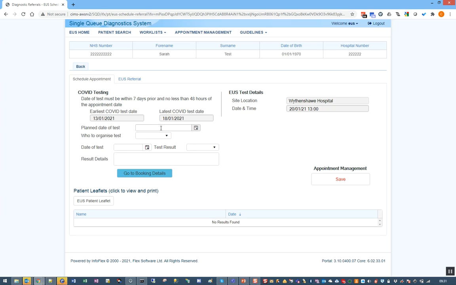So there's an item here to say who will organise the test. If the EUS appointment is a long way in the future, it's fairly pointless to think about it very hard now, if it isn't going to be for 3 months. So that's either referrer, you, or provider, the test provider. So for now, let's say that the planned date is after this.